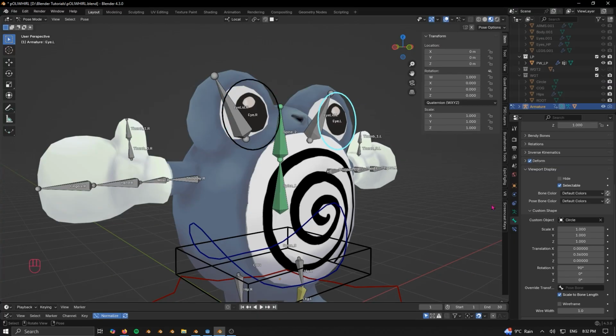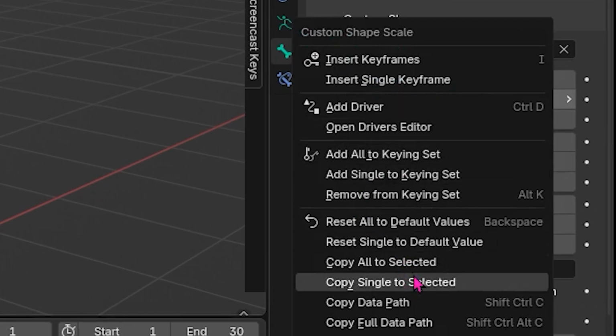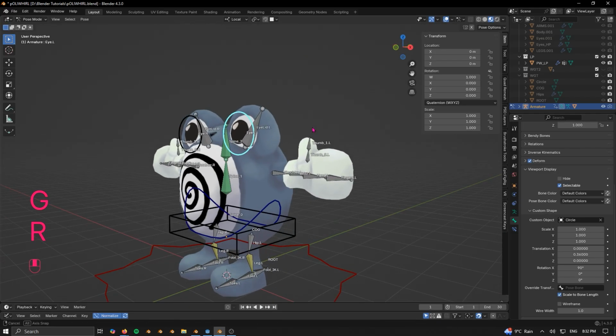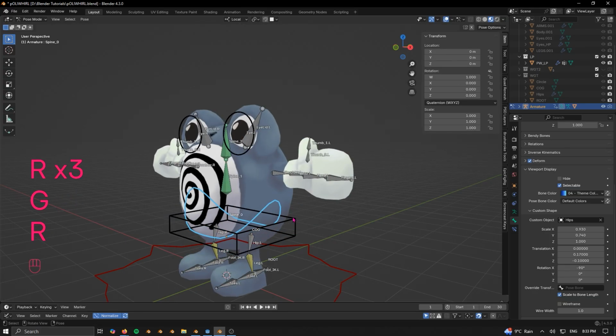If I also make any changes to this one, so say I make it tall, then same thing, I click on this one last, and then right click, and I can say copy all to selected. But obviously I don't want that. And so these work just like all the other bones, right? I can take it and move it, rotate it, I can do everything else.